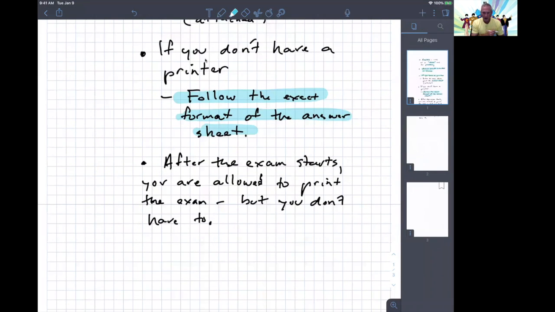After the exam starts, I'm going to let you print the exam. I think I'm going to have Proctorio set up where you can do that. But you don't have to. If you run into problems with printing, no worries, just work off of your screen. Okay, so let me show you real quick what the answer sheet looks like so you can know what to expect.